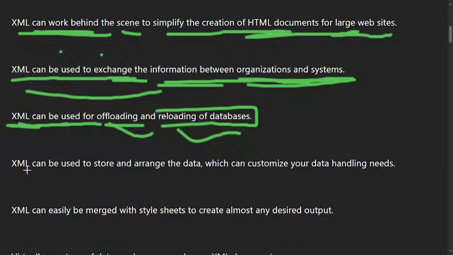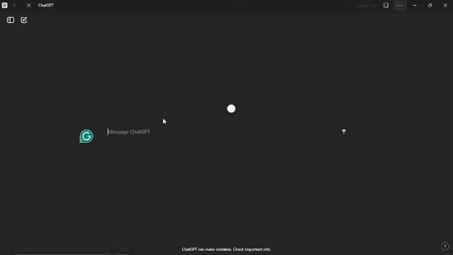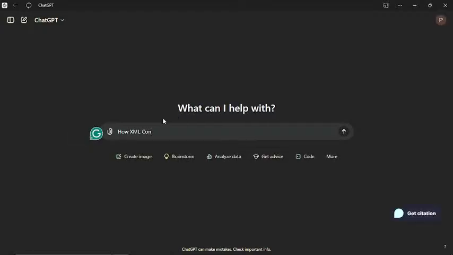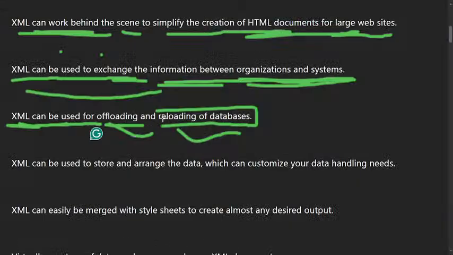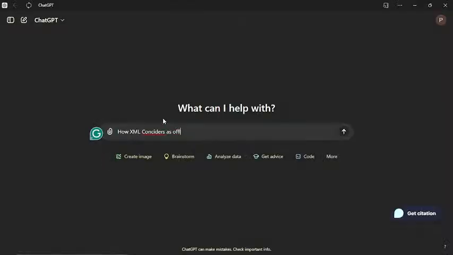Extension XML can be used for offloading and reloading of a database. What is offloading and what is reloading? How XML is considered as offloading and loading DB.